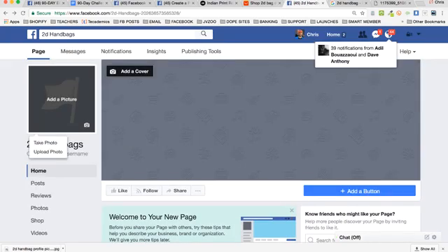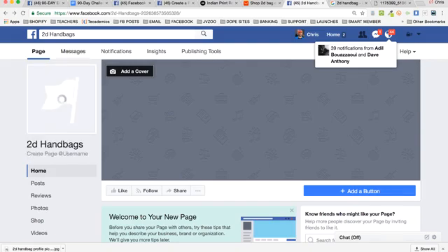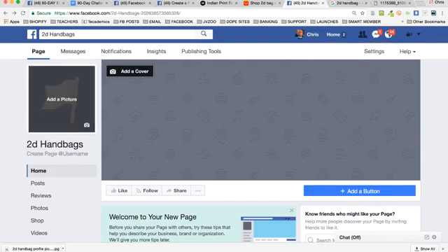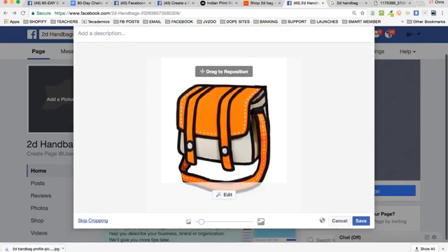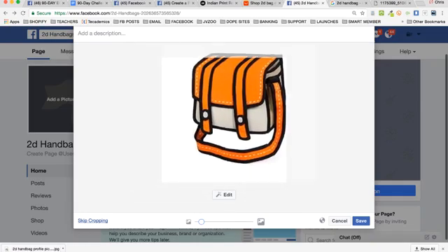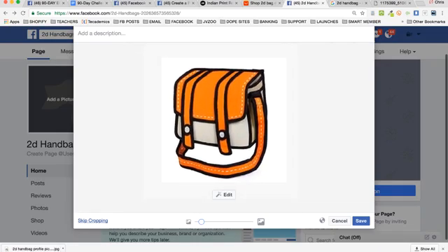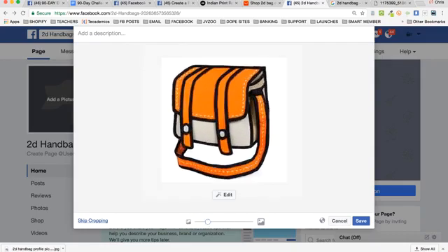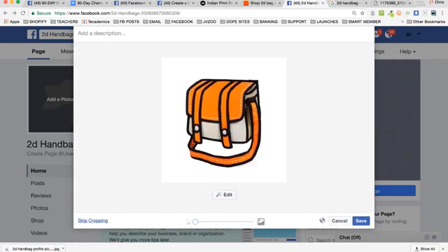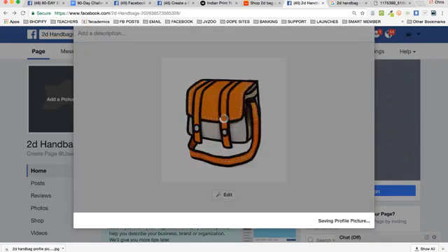Okay, let me add a picture. Upload. 2D handbag profile picture. And then you can crop it. Now when you crop it, it's trying to crop a little bit of it, right? So this works. You can move your image around. Try to get it inside of this little box right there. Okay, like that. But you could always use this slider, make it bigger, make it smaller. So you can make it whatever you want. It doesn't really matter that much. And then you just save it.